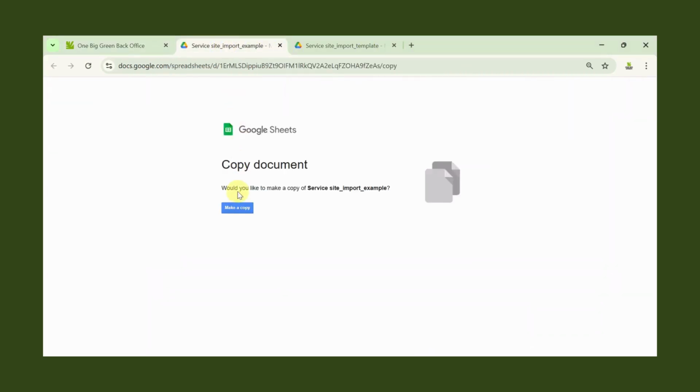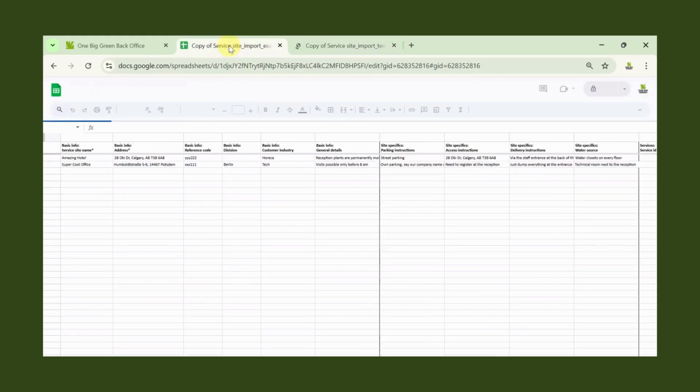Let's open the template and the example. When you click either button, the system will suggest making a personal copy. Confirm, and your copy will open in a new tab. Now let's take a closer look.